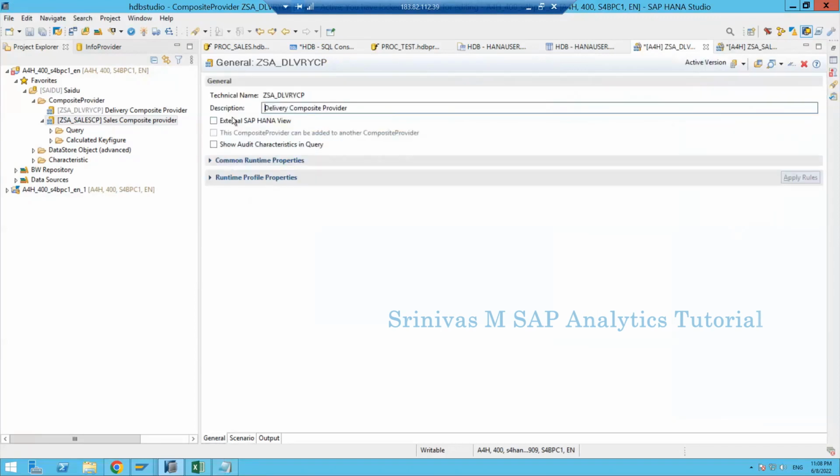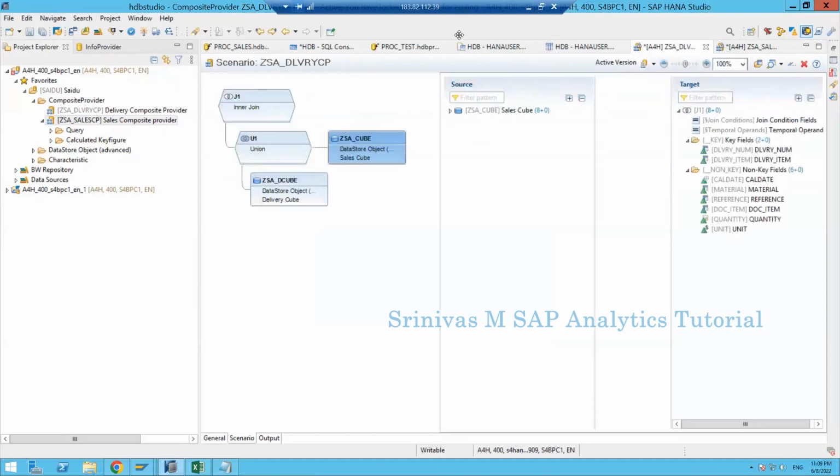Enabling the external SAP HANA view is one important property that you need to know. In order to consume this composite provider in your native HANA modeling, we enable this checkbox so that you can consume it in your native HANA modeling. That's it. That's all to cover about composite provider. I'm stopping the recording.